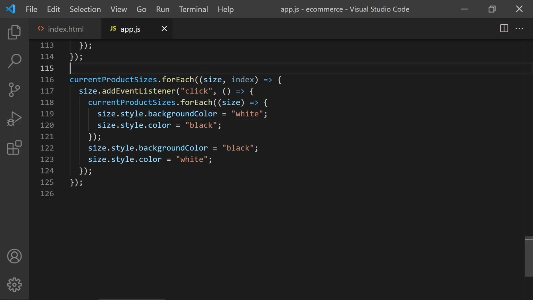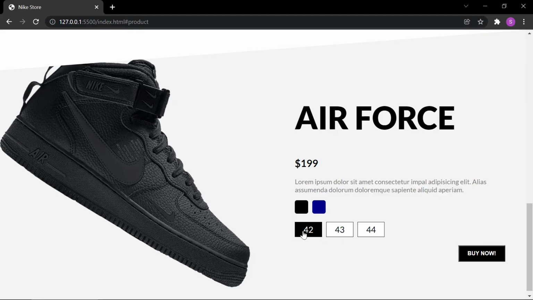So what we are doing here, when we click on any size, firstly it's gonna loop through each sizes and it's gonna reset their background color and text color, and after that it's gonna change the current size background color and text color. Let's see right now. I'm choosing this and I'm gonna choose this one. As you can see, it makes all those sizes first background color white, and after that it's changing this current size. Perfect.